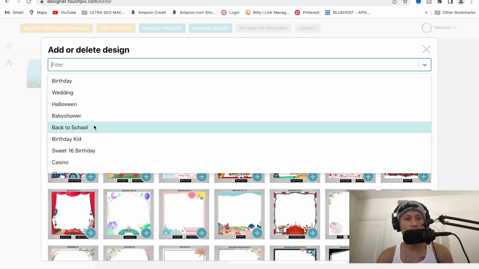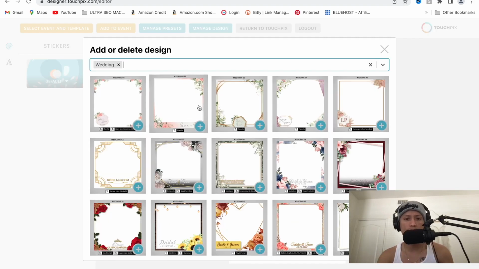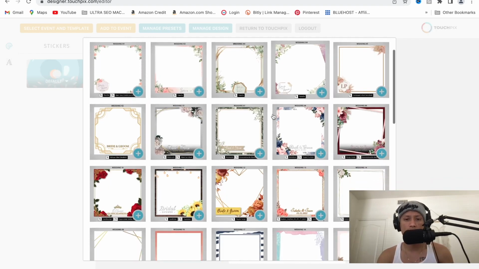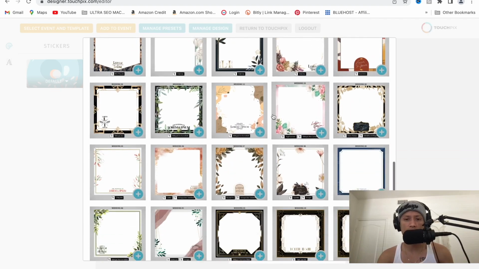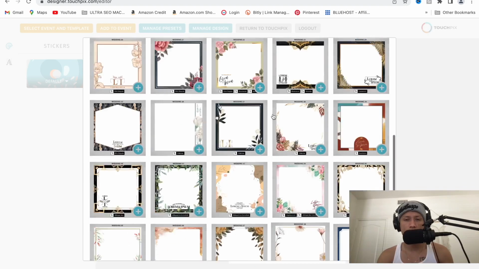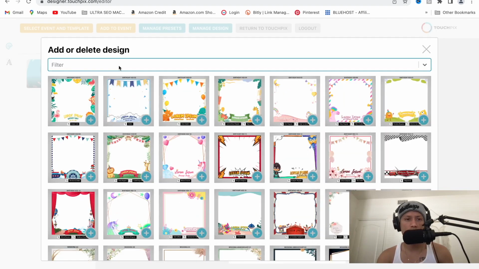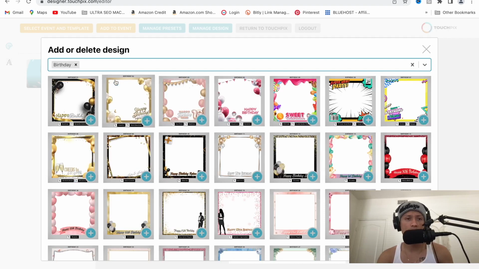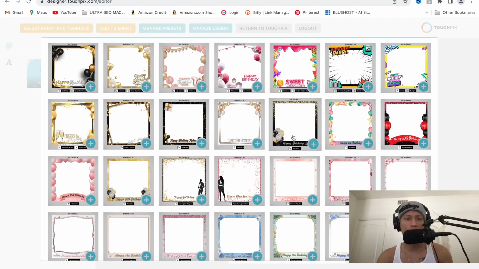So let's do a wedding here. Let's see what they have going on. I like the fact that there's a good amount of overlays for these weddings. Yeah, so weddings is cool. Let's do another one. Let's do maybe birthdays, because birthdays are all year round. Okay, this one looks pretty cool. I like this one right here.